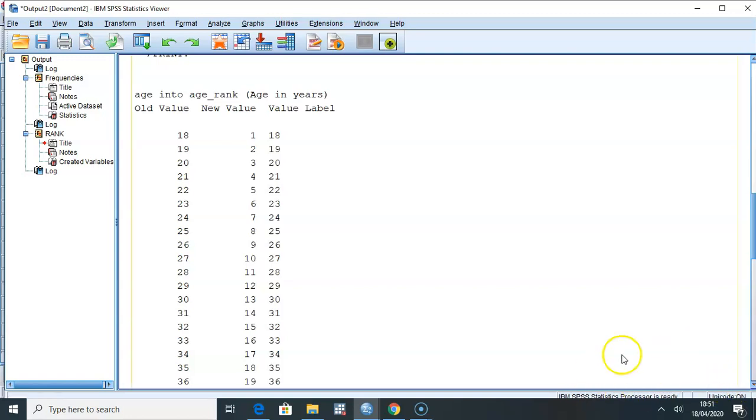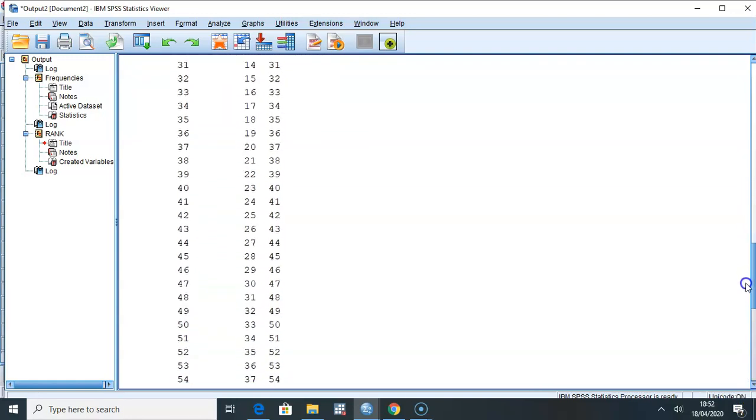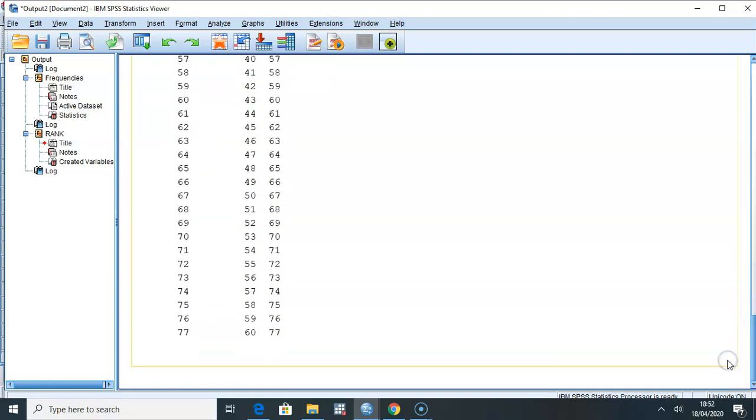So now, the first value is 18, and the ages just keep on going down. Now 18 was given 1 because that is the youngest person within this data set, and then 4 is 21, and then the values keep going. And you notice that this data set has got 6,400 records, and these values stop at 77. So that means the person with the age of 77 has got a rank of 60.